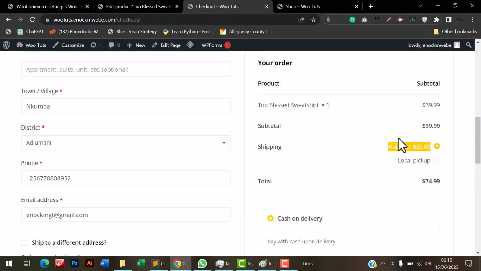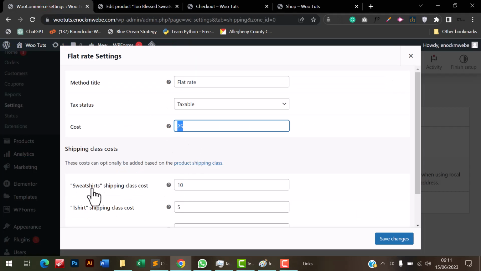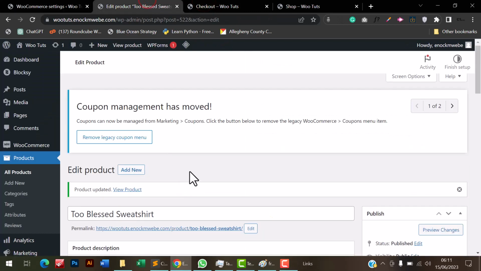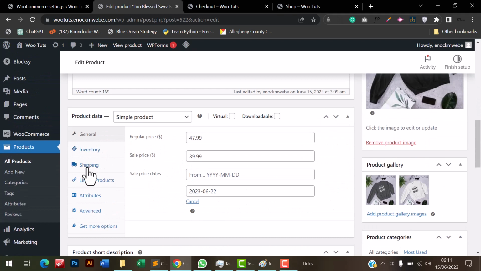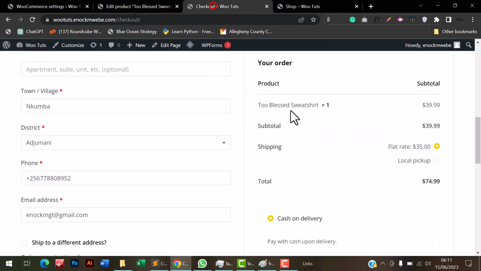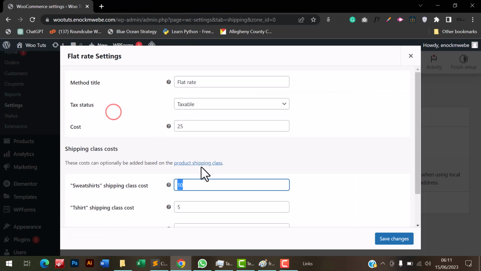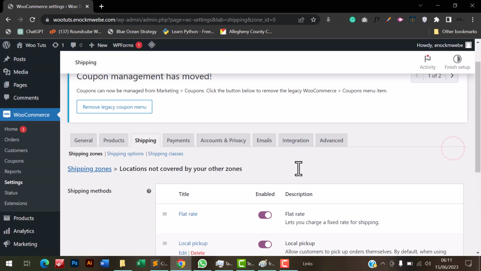But because we added a shipping class, a shipping class cost of an extra 10 bucks, and we had added this to our product right here under shipping for sweatshirts, it's adding that extra 10 bucks to make it $35. So basically that's how the shipping classes work. Okay, so I'm gonna close all this and we move on.